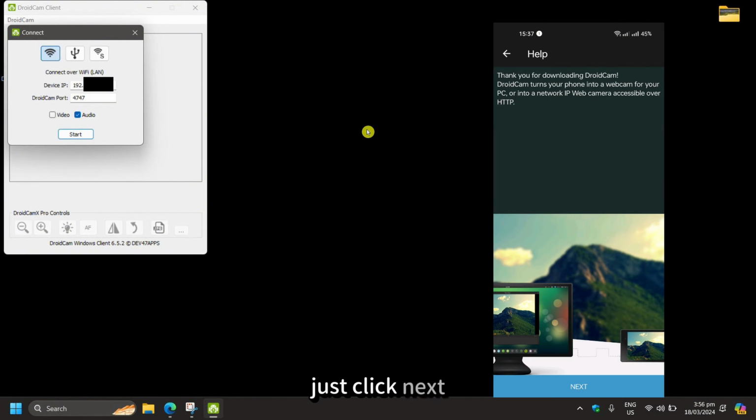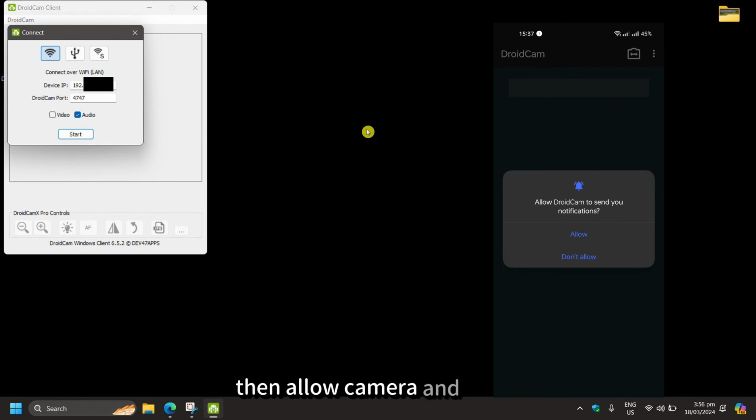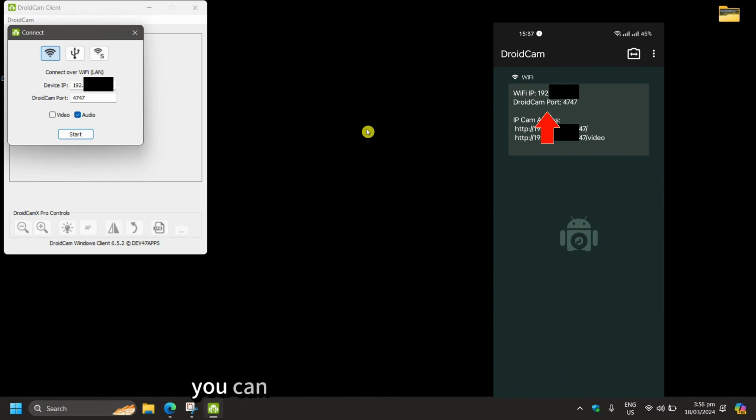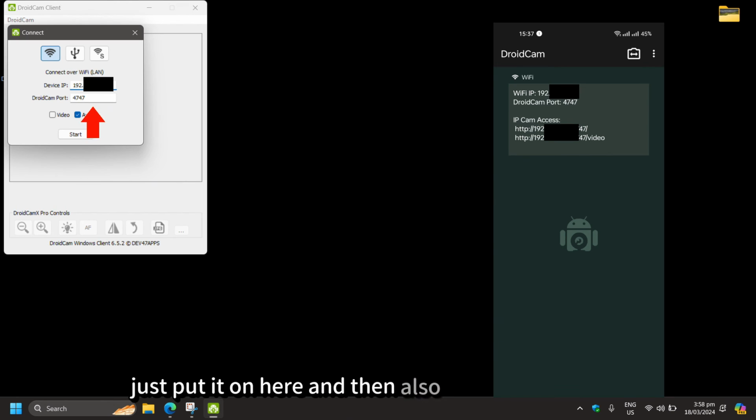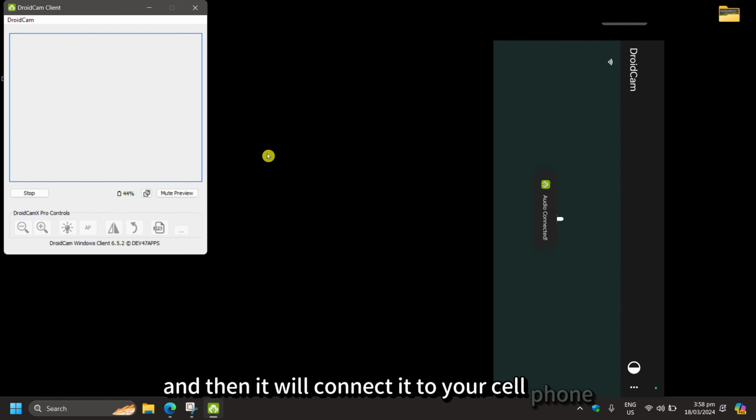Just click next. Got it. Then allow camera and audio. You can now see the device IP address. Just put it on here, and then also the DroidCam port. Click start, and then it will connect it to your cell phone.